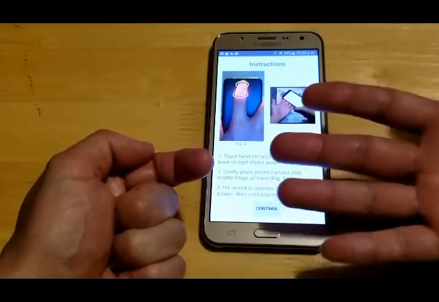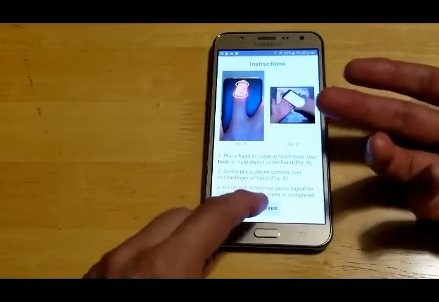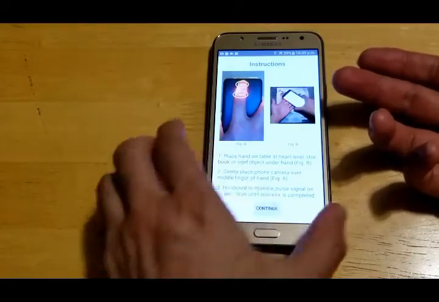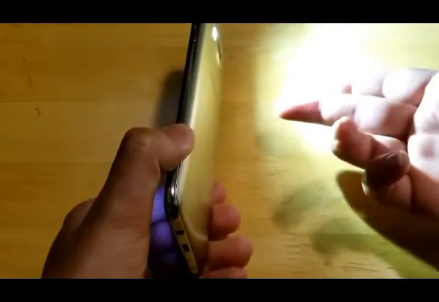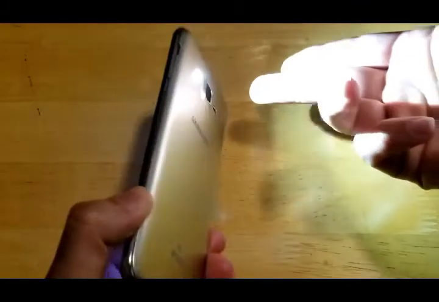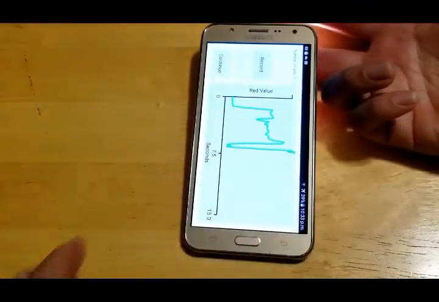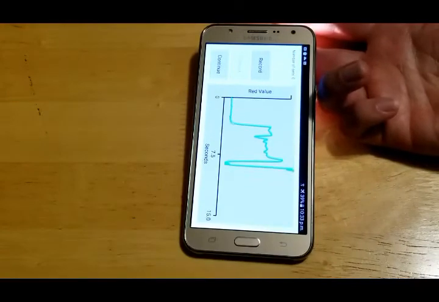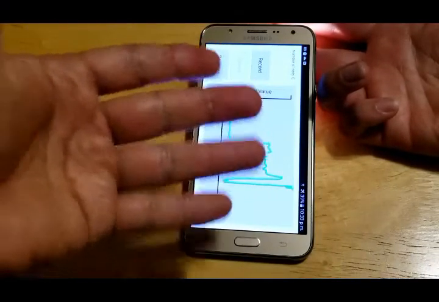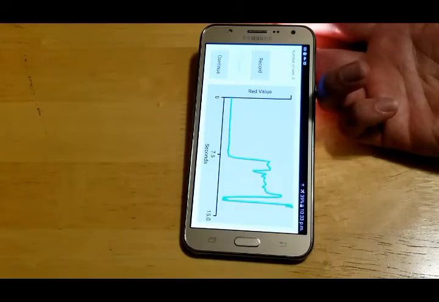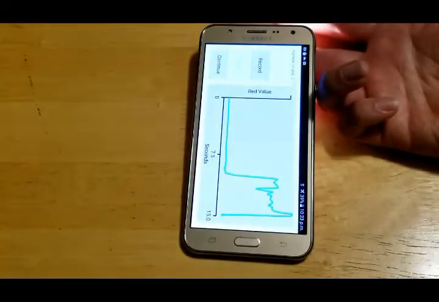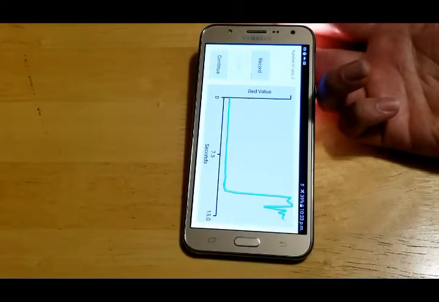I will use this hand to try to demonstrate that. And when I press start, as you can see, the light turns on the back. You have to place your finger over the light and the camera, and you hold it flat. Just let the phone lightly rest on the finger. And I'm going to press record. And now it's going to record data.